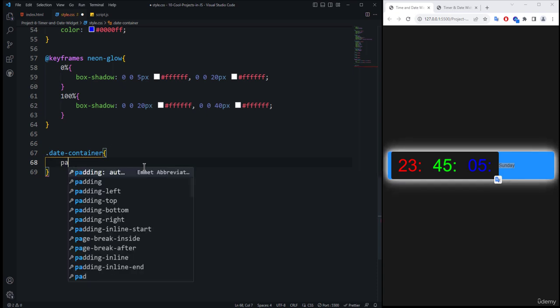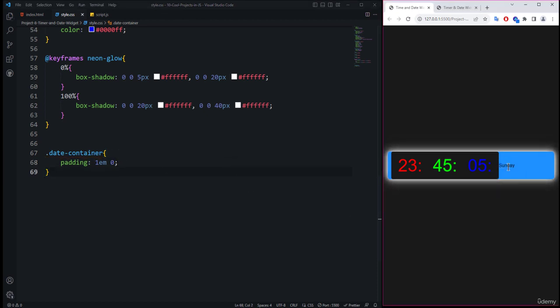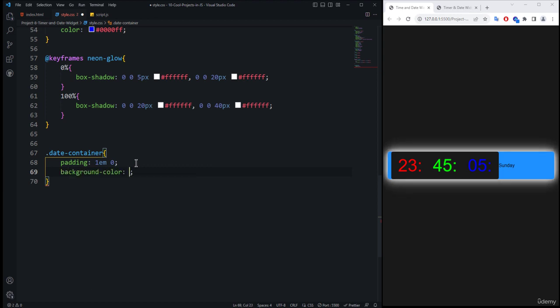The first thing I will be using is the padding. So padding is going to be 1em from top and bottom, and then 0 from left and right. If I control save it, then you can see a little padding is applied. Alright, and then I will be using a background property. So background color, we are going to use #1e1e1e, which is like this one. Actually it is not applied. I think I made a typo.